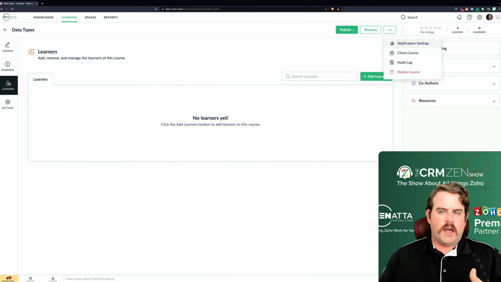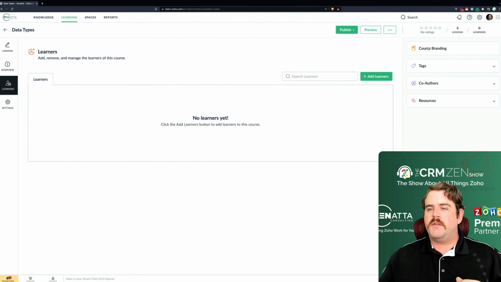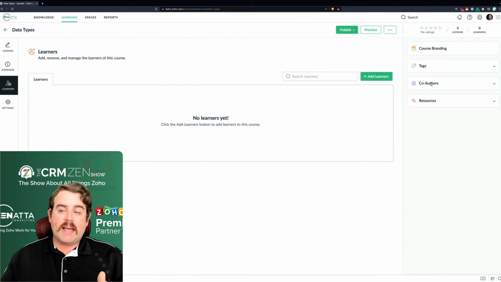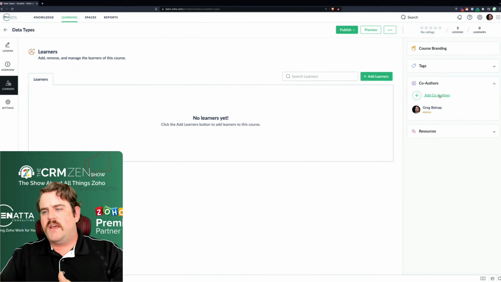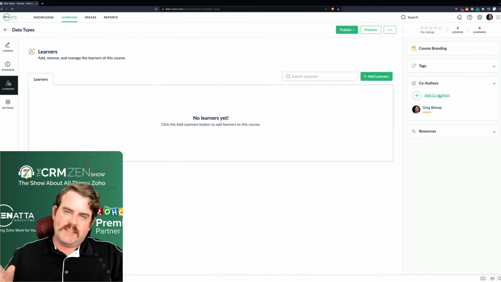In addition, you can set up notification settings for when a learner completes a lesson or a quiz. Do you want to get emailed about it? Do you want to receive a notification? You can get way down to the nitty-gritty about all the branding to make it look whatever way you want. You can add tags. You can also add additional users as co-authors if you want help building this course. Because by default, if you're creating the course before you've published it, nobody else can see it. But if you want someone to help you out before it gets published, you can add them as a co-author.